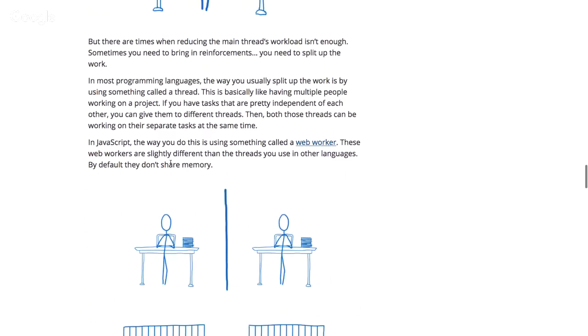But there are times when reducing the main thread's workload isn't enough. Sometimes you need to bring in reinforcements. You need to split up the work. In most programming languages, the way you usually split up the work is by using something called a thread. This is basically having multiple people working on a project. If you have tasks that are pretty independent of each other, you can give them to different threads. Then both of these threads can be working on their separate tasks at the same time.